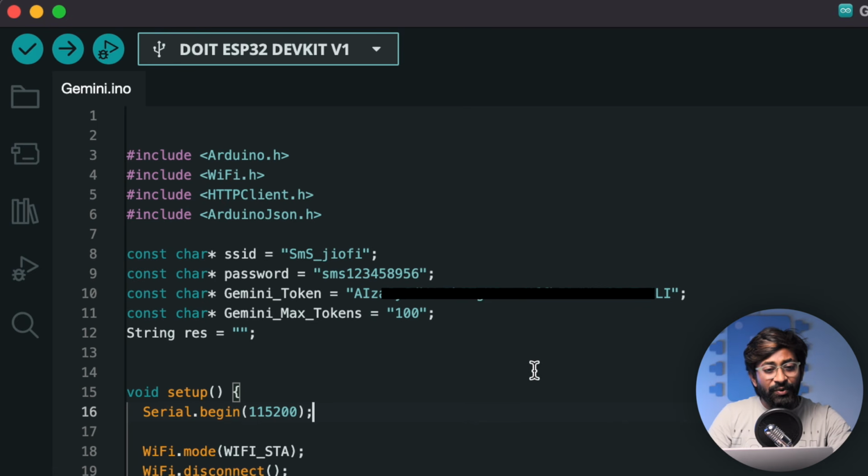Okay, so let's just start with the code part. First of all, you need to provide the SSID name and password of your Wi-Fi router to make it talk with the internet. Later here, you need to provide the Gemini token, or you can say the Gemini API key that we have generated. Later you need to provide the maximum number of tokens that you want to utilize for generating the answer. So that was all about the variables.